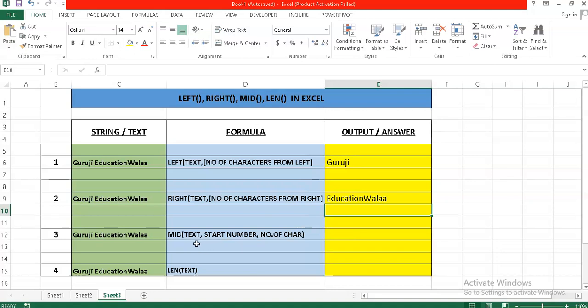The formula is given over here. The MID formula starts with MID, then the bracket opens, then you have to mention the text or the cell reference. After that, you mention the start number, from which character you want to print the output, to select the substring or the characters. After that, you mention the number of characters you want from that start number. Consider that we want to print only "education" from this particular string.